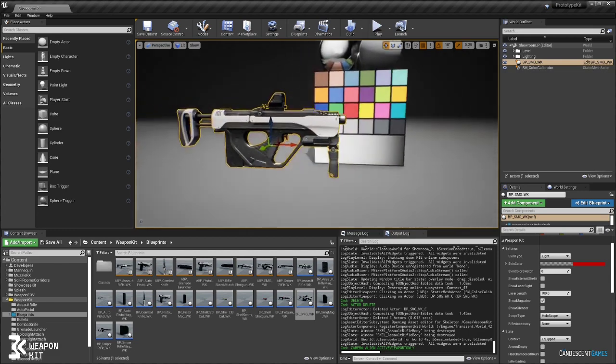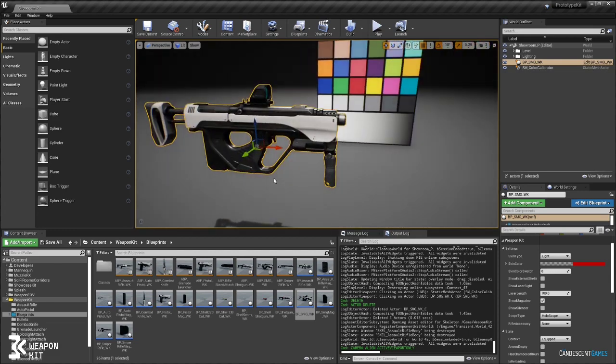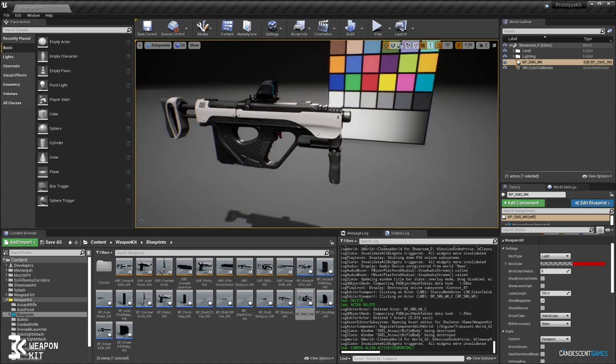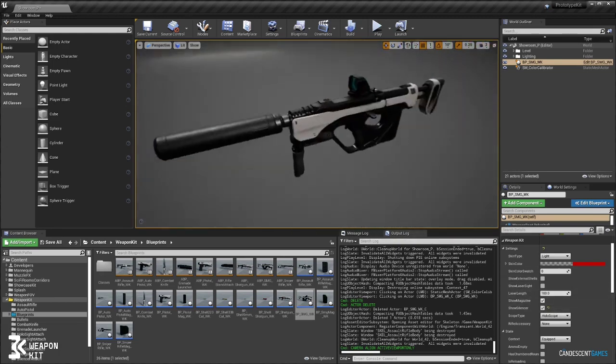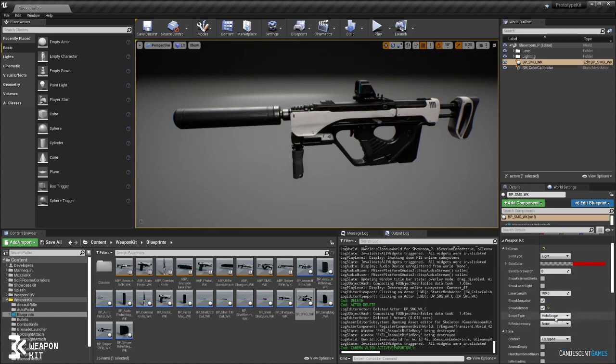Once you've done this, you get some handy features like being able to customize the weapon. So for example, I can add a silencer to this SMG. I could add a larger scope, or maybe just get rid of the scope completely.